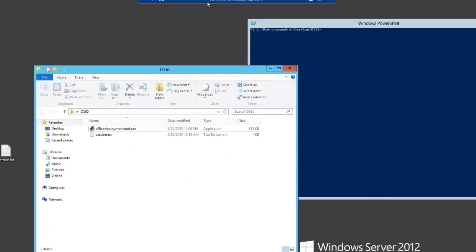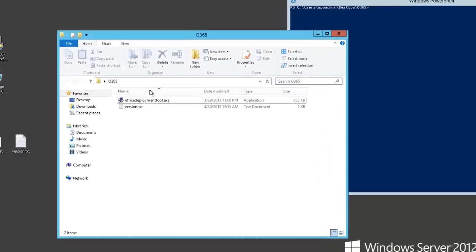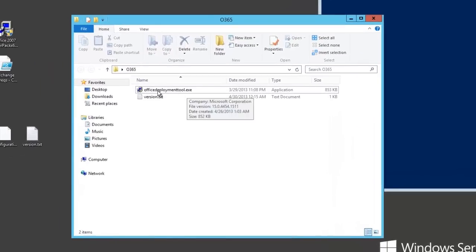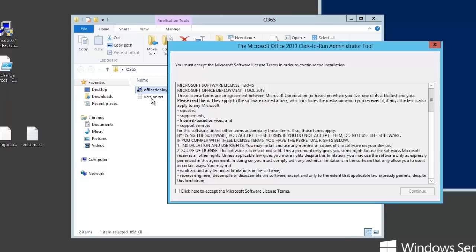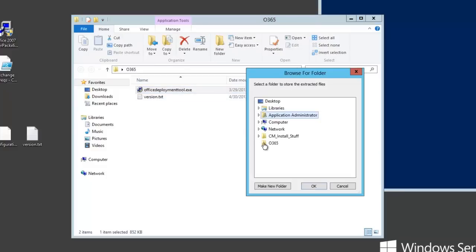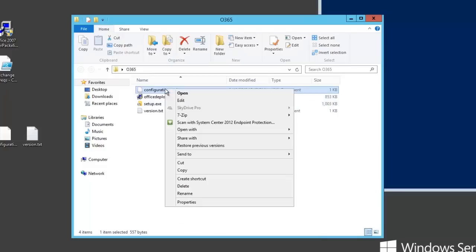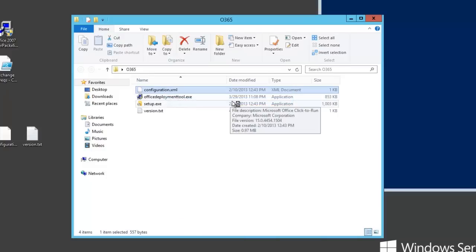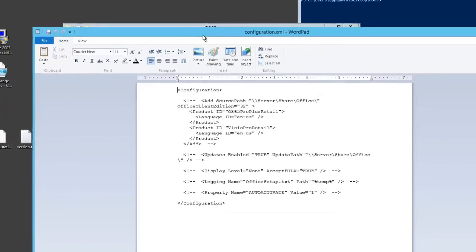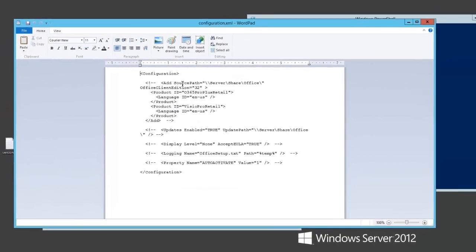The first thing I want to show you here is that I have the Office deployment tool already downloaded. I'm just going to go ahead and run this tool. It's just a quick little executable that's going to extract some information we need. You can see it created this setup.exe and this configuration.xml file. If we take a look at this configuration.xml file, we're going to see that Microsoft was kind enough to pre-populate some of this information for us.